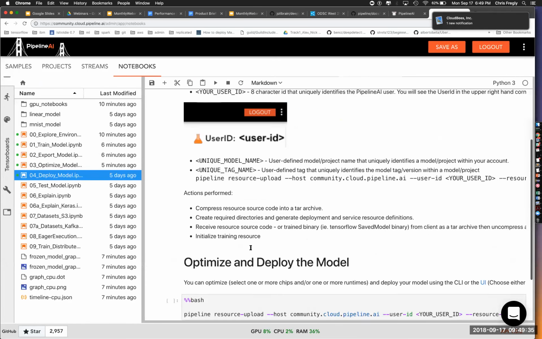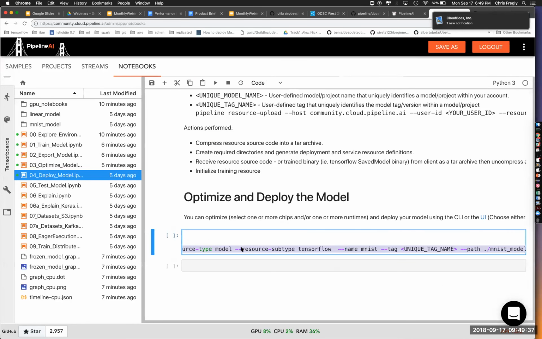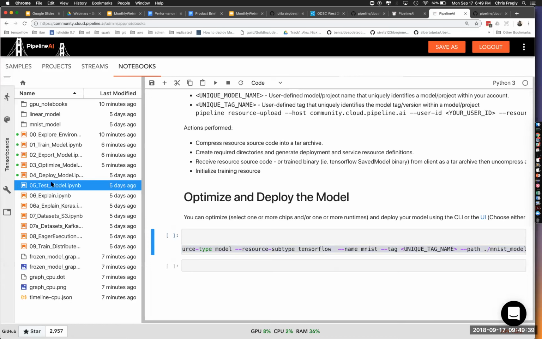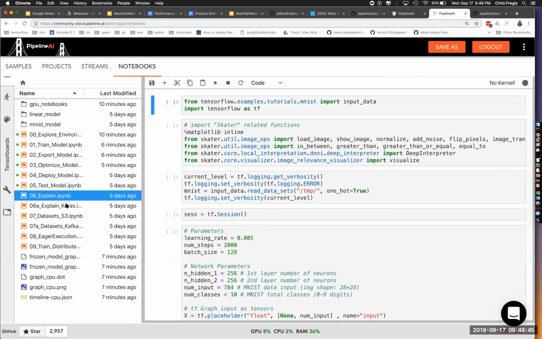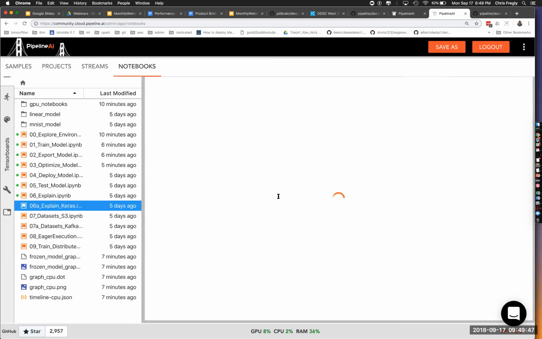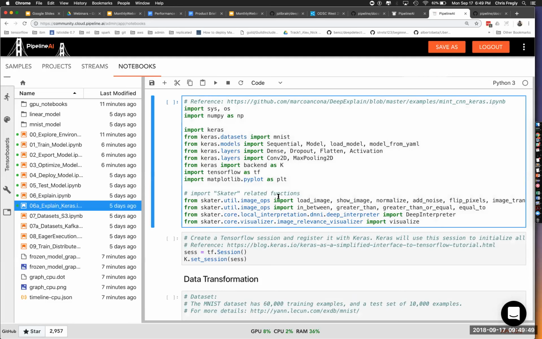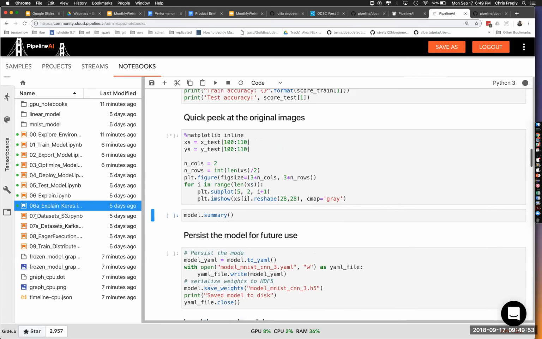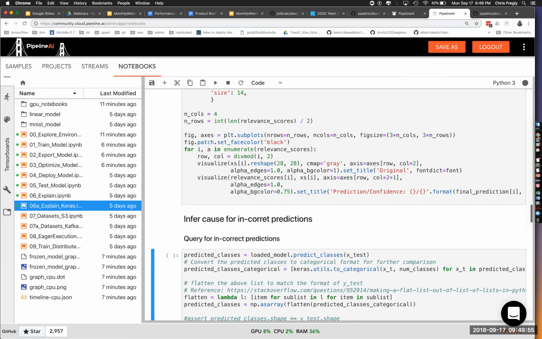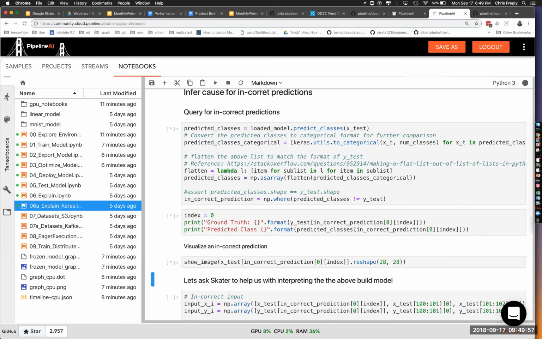So this is basically quick start stuff here, how to actually get it into production, how to run the load test here, so you guys can do all that yourselves. Now this is the explanation stuff, and I'm going to jump right to the Keras version here. So let's run through this, and this should actually generate a nice little visual similar to the one I showed you.